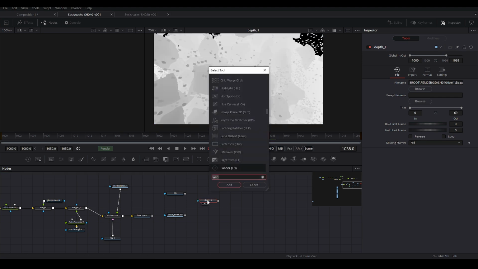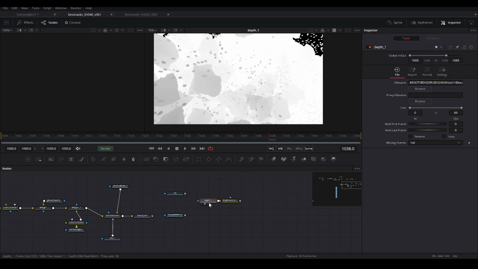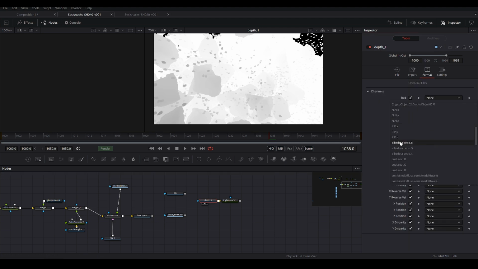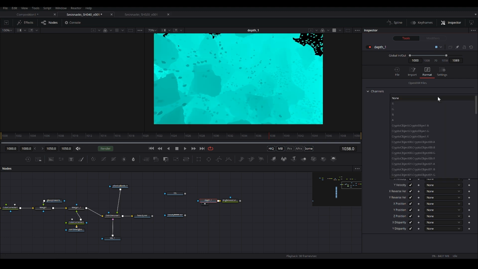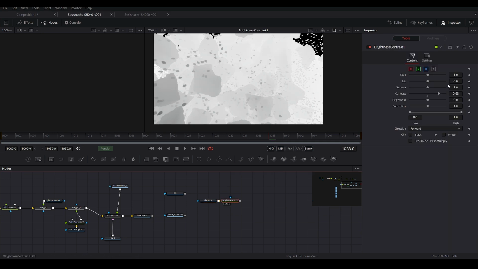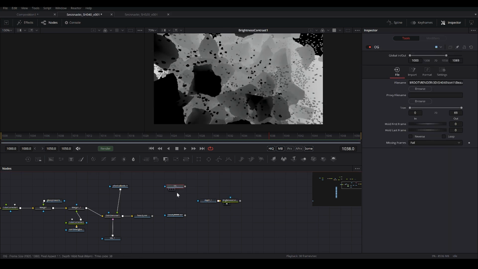So depth, let's do brightness contrast. Oh yeah, again with this depth, it's a little bit annoying that on their channels, it always seems to only put the depth in the blue channel. I want the depth in every channel so I can easily color correct it. All right, something like that.